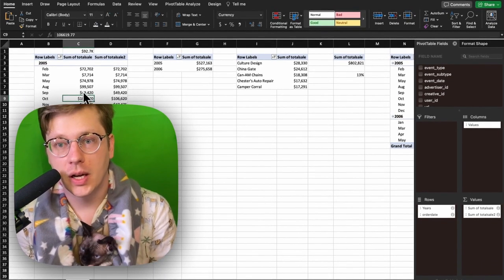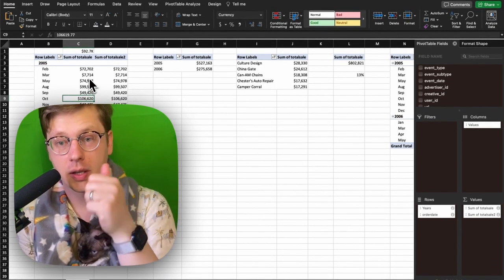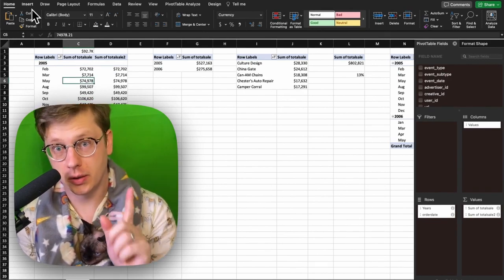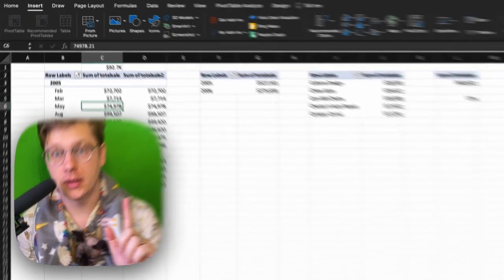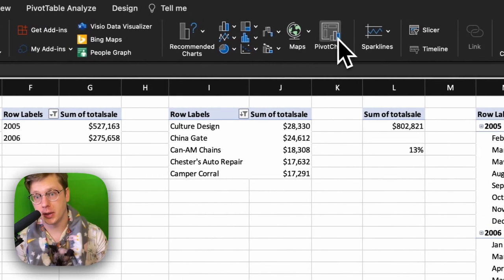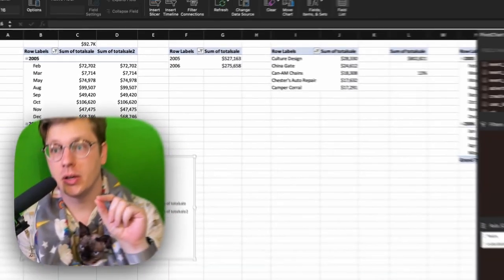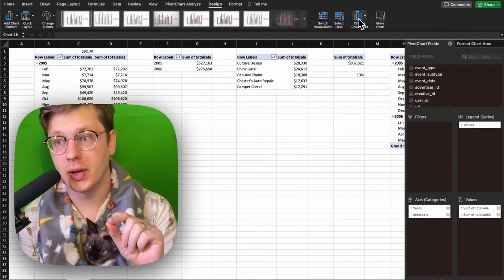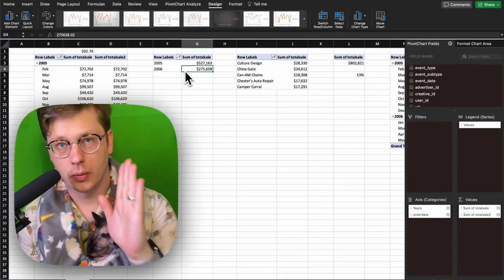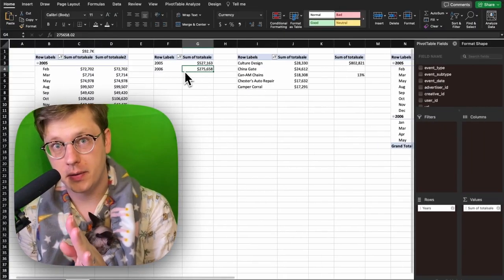Now for the actual content of our dashboards, we're going to have charts and metrics. Our charts are created by clicking into our table, going to the Insert tab and hitting Pivot Chart. We then grab our Pivot Chart, go to the Design tab, and change it to whatever chart type we want to use. We're going to do this across every single one of our pivot tables.